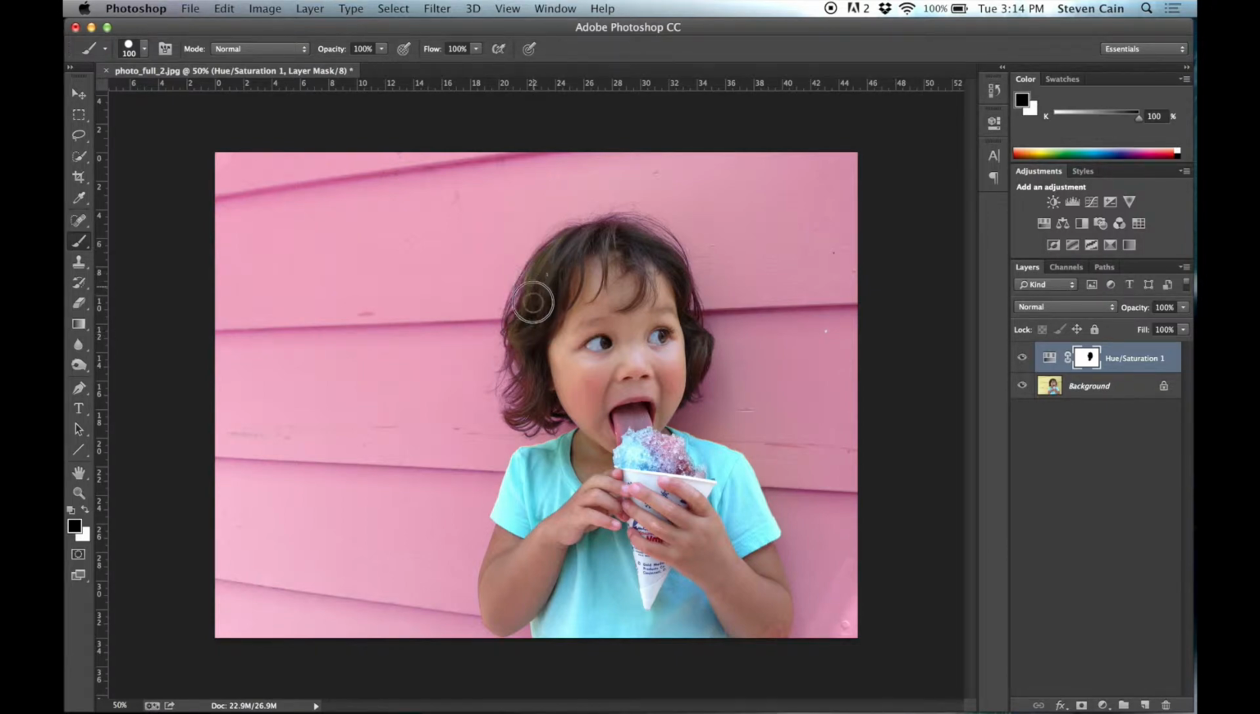And I may want to use a softer brush. This is kind of harsh, especially when we get towards the wall here, because if I start to paint over those strands of hair, then all of that yellow in the wall comes right back. So I'm going to use my history window and just jump back to before I had uncolored her hair. And I'm going to make my brush softer.